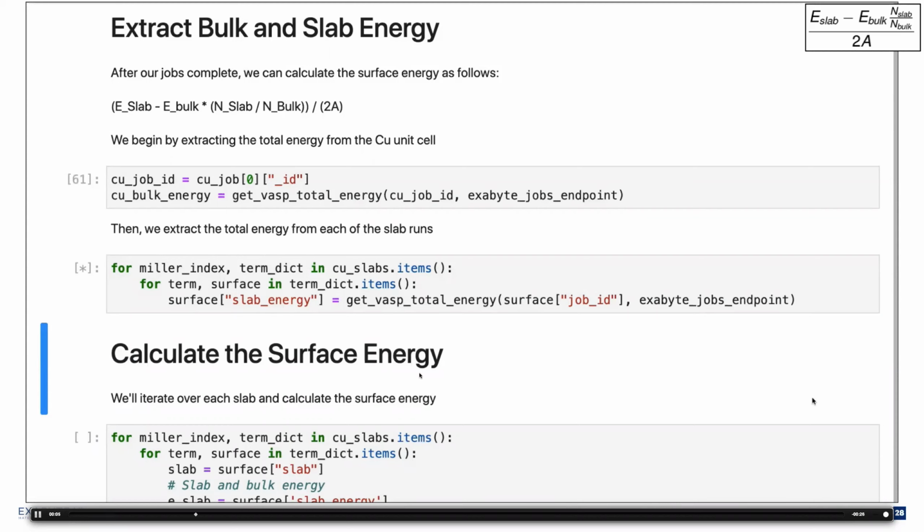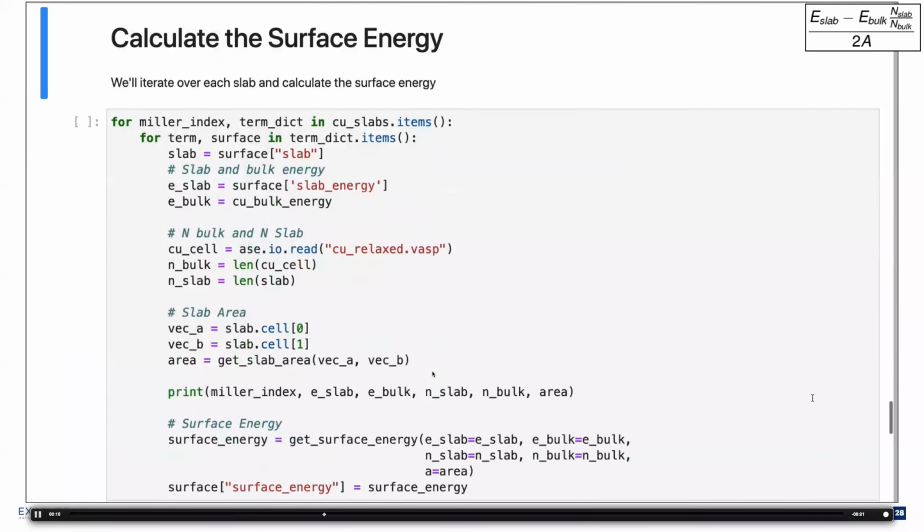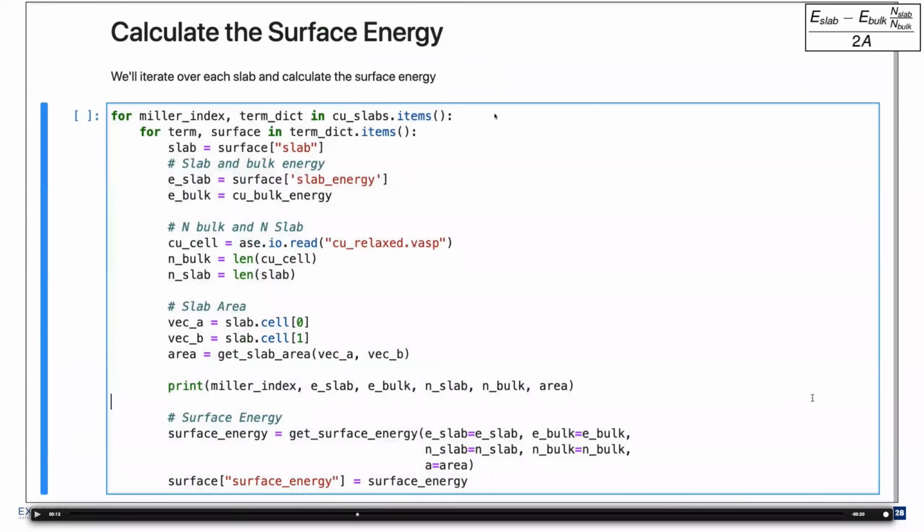Once those complete, I'm ready to start calculating the surface energy, which we do down here. In this block of code, we're getting all of the variables in this equation. I iterate through all of the Miller indices and all of the terminations. I get E slab and E bulk up here in the equation, and N bulk and N slab. I can then calculate the slab area by taking the norm of the cross product of the two vectors, which this piece of code is doing. It's also available in the supplemental slides if it's of interest.